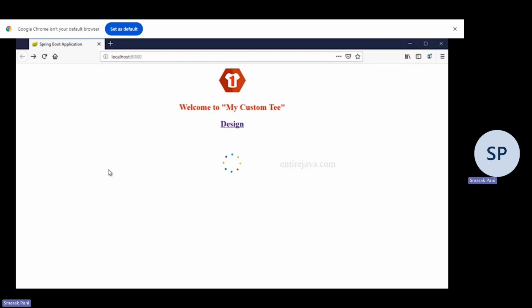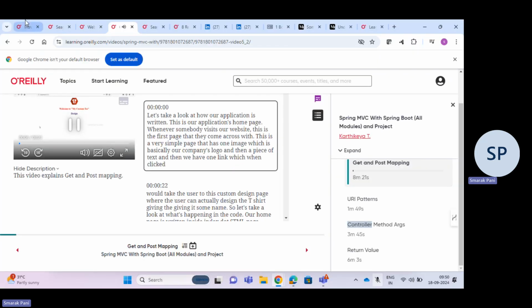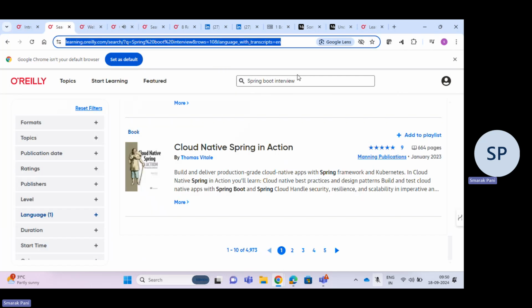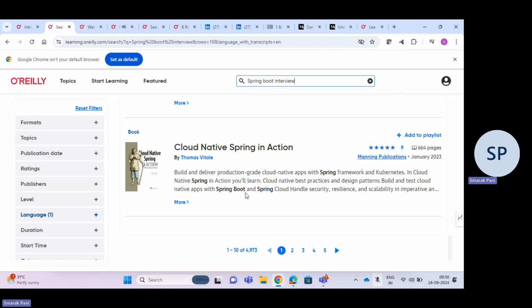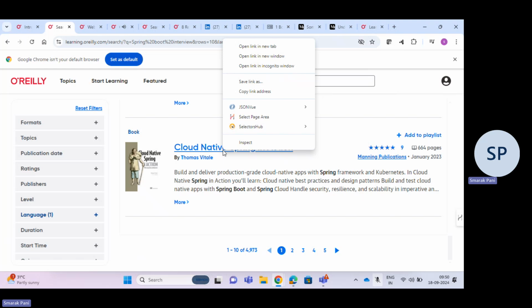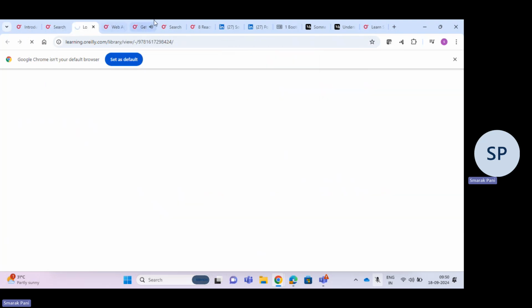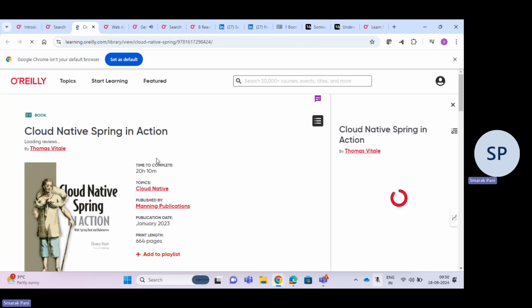Let's take a look at how our application is written. This is our application's homepage. Whenever somebody visits our website, this is the first page that they come across. This is a very simple page that has one image, which is basically our company's logo, and then a piece of text. And then we have one link, which when clicked, would take the user to this custom design page where the user can actually design their t-shirt, giving it some name.